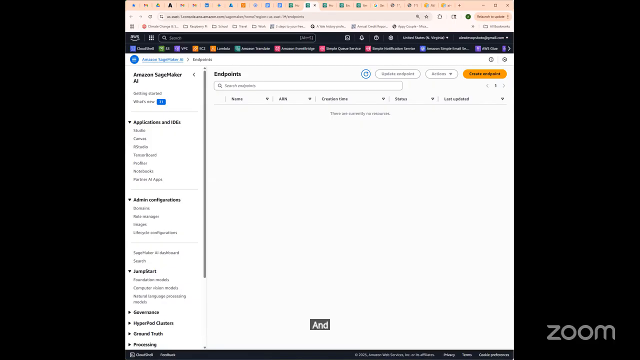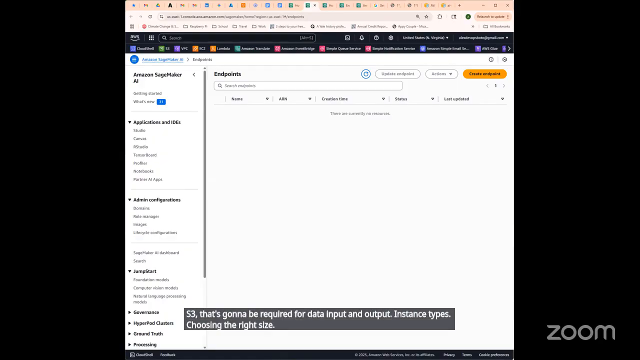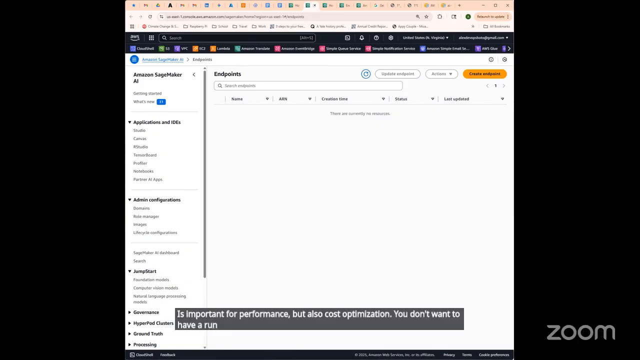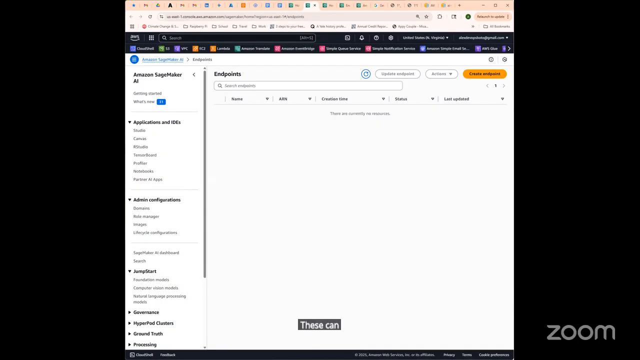And I believe outside of that, other things you should remember for the exam are IAM roles. How do you assign those for your SageMaker? You saw that within the configurations for each. S3, that's going to be required for data input and output. Instance types. Choosing the right size is important for performance, but also cost optimization. You don't want to have a runaway bill every month. These can get into thousands or tens of thousands.